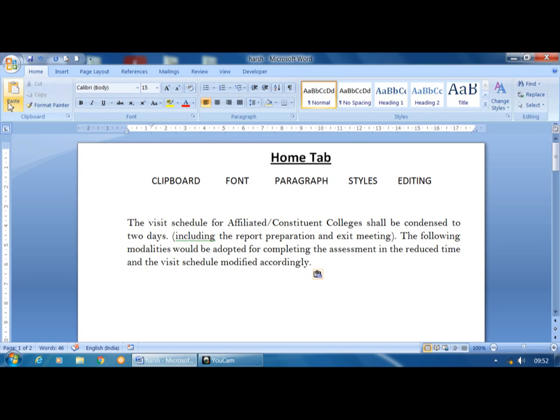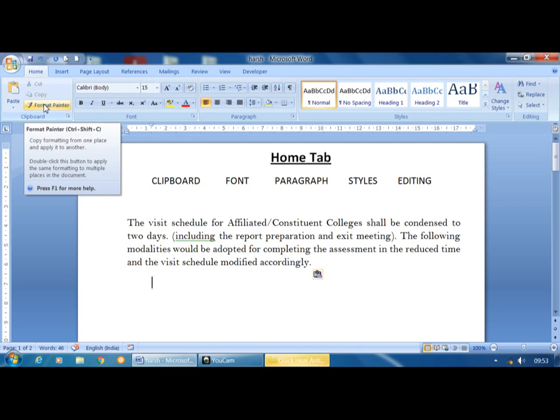Clipboard consists of 4 commands which we learned in an earlier class. That is cut, copy, paste, and format painter. The cut option is used to delete the text, the copy option is used to make a duplicate, and the paste option is used to paste the text which we have cut or copied from the clipboard, and the format painter option is used to copy formatting to the selected text. To do all those things, first we have to select the text.